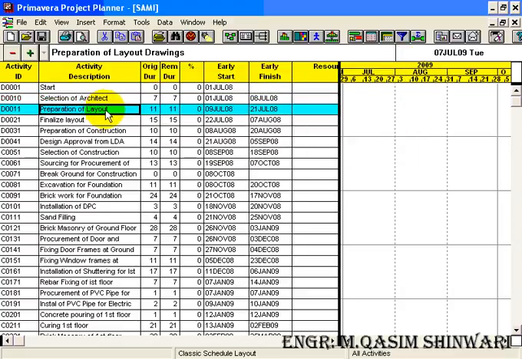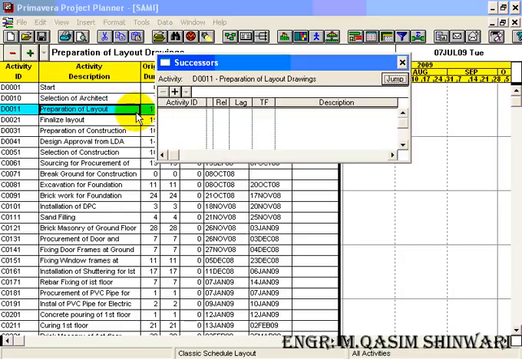The third method of adding the successor is to press Ctrl J on your keyboard. Again add a successor, and this time we have the successor D0021. Press enter on your keyboard. Close it.